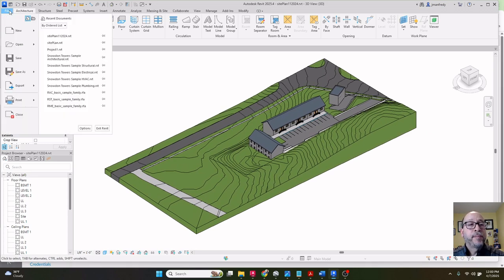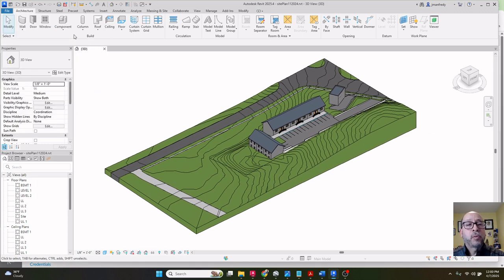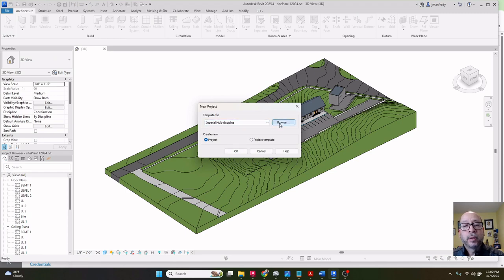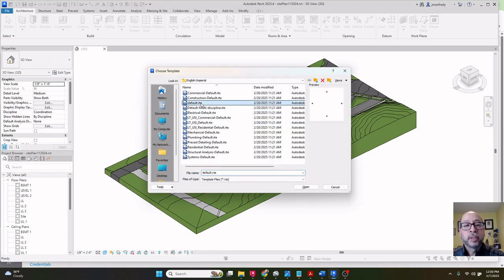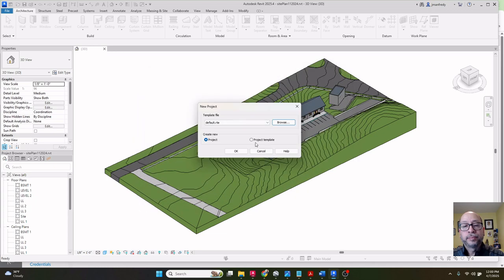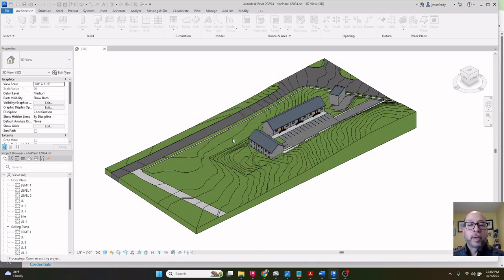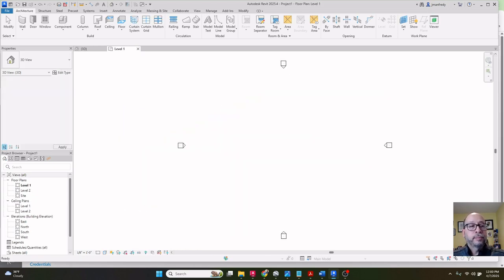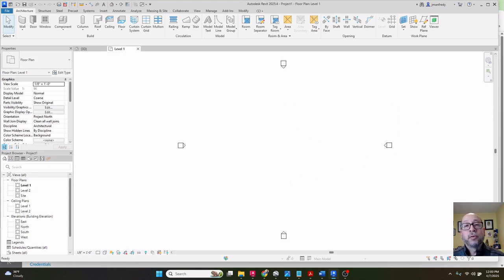I'm going to go File, New, Project, and here I simply use a simplistic default template. Hit OK. Okay, so the very first thing we need to do is to have a site we can trace in Revit.